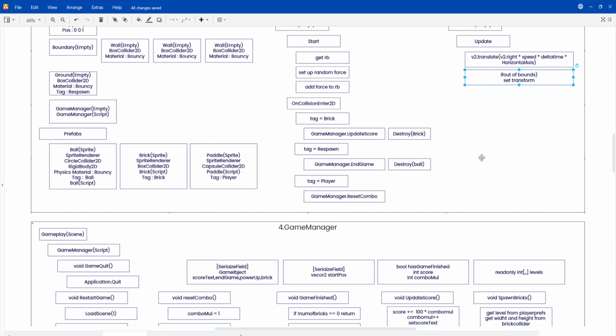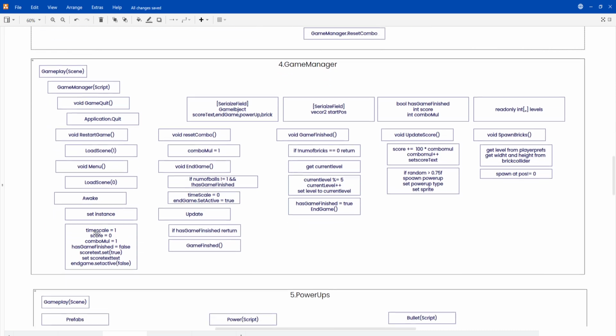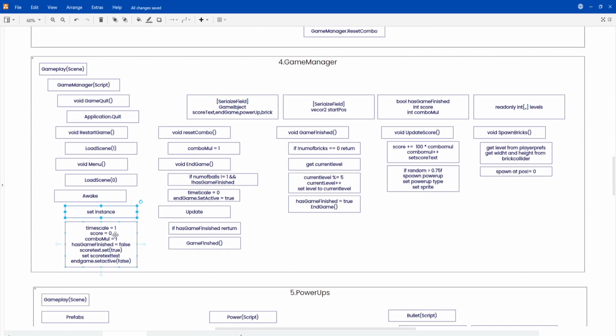Now, after that, set up the game manager. So the game manager will first have the game quit, the restart game, and the menu function. And in the awake, we'll first set up its instance, and after that we'll set up whatever properties are there. So score, the multiplier, the game finished, and all the text and the UI. And similarly the reset combo, it will reset the multiplier. And end game, it will show that end game object. And I added the number of balls, so it will check if the number of balls is not equal to 1. So if there are more than 1 balls, and if the game has not finished, then we'll just return.